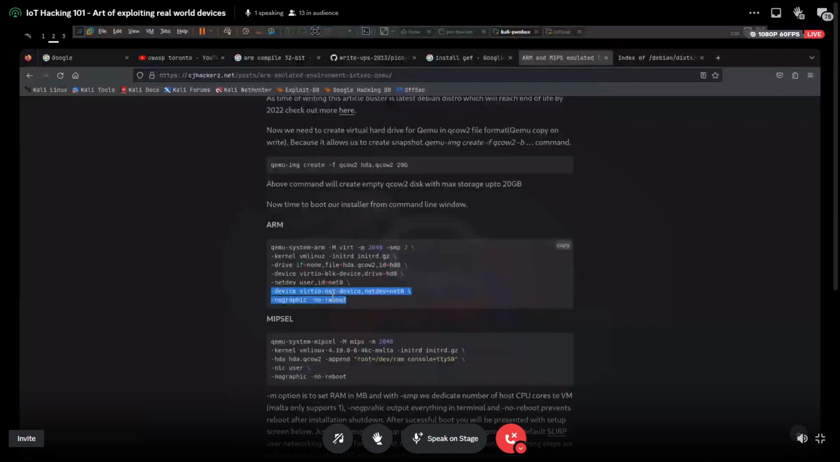Yeah, exactly. It's like running another OS but on another computer, basically.